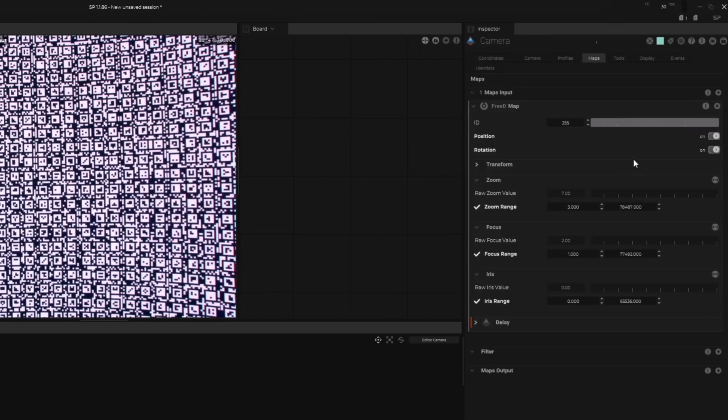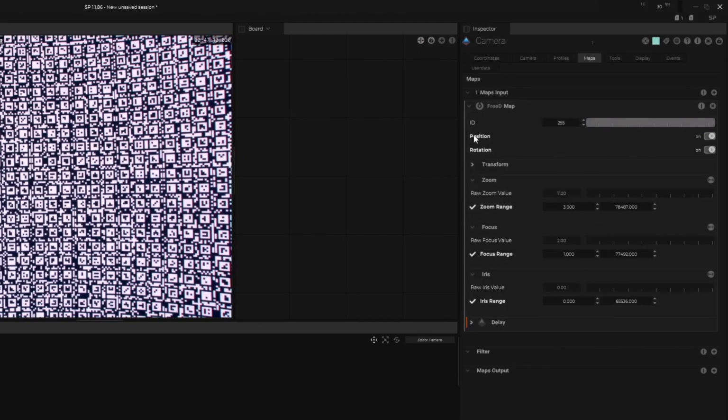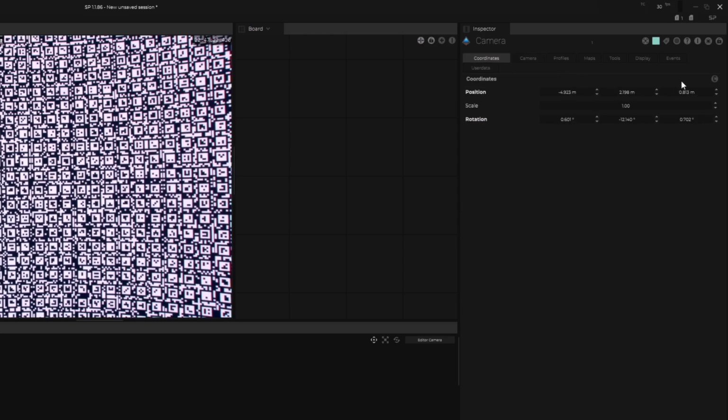In this example, we're using 3D here, and this is mapped into this camera. But we want to ignore position and rotation, so we're just going to read zoom and focus ranges. Let's switch position and rotate off so that we can reset the camera and it would not be influenced by any incoming tracking data. So now it's like a lens readout system only.